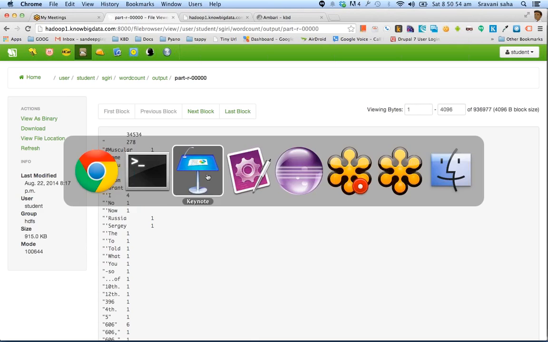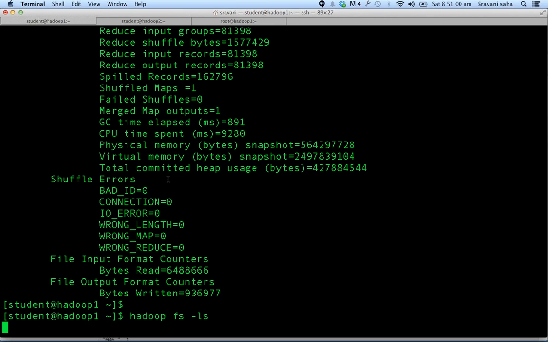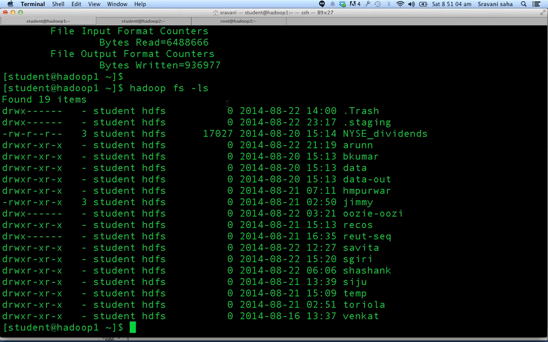Okay, this is what we got, and we can also see it using the command line. We say hadoop fs -ls. It shows me my home folder. Okay, and then I say sgiri and then word count and then output.